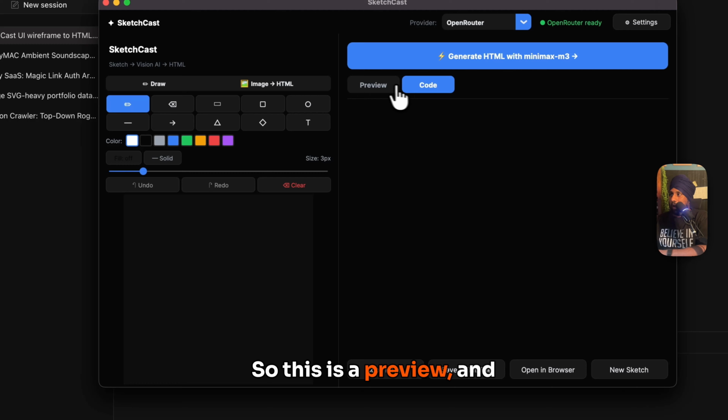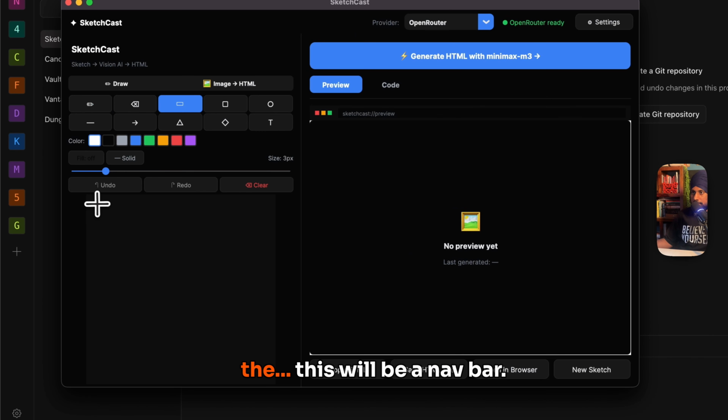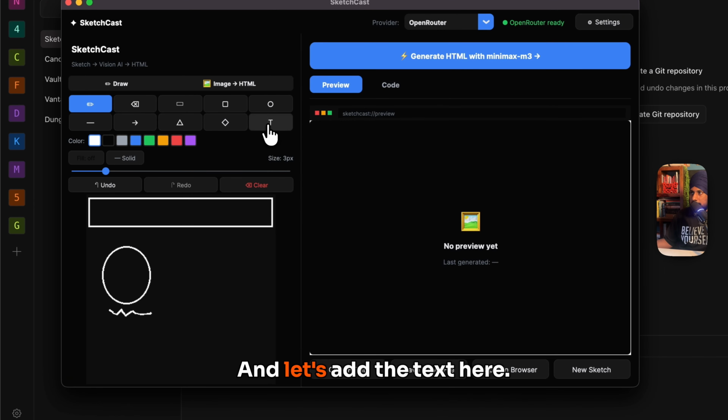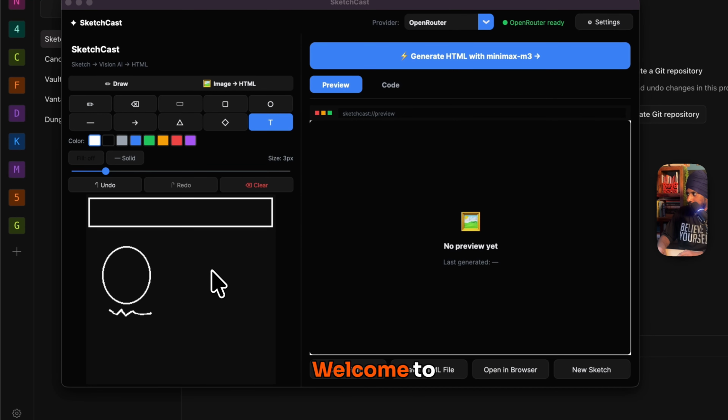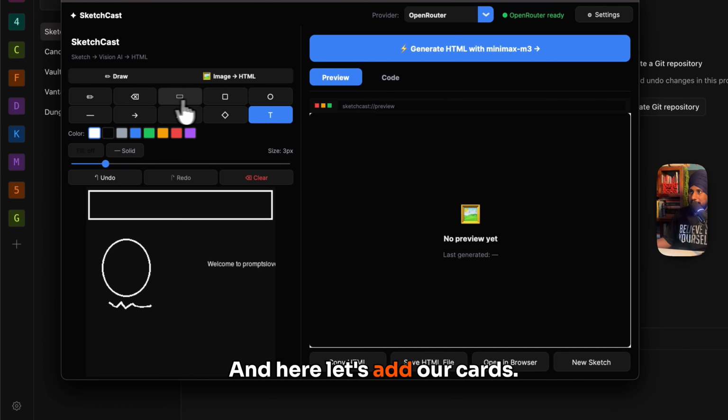So there's a preview mode and a code mode. Let's test it out. This will be a navbar, and let's add something, a circle to it, and draw something like this, and let's add the text here. Welcome to promptslove.com. Click on OK, and here let's add cards.